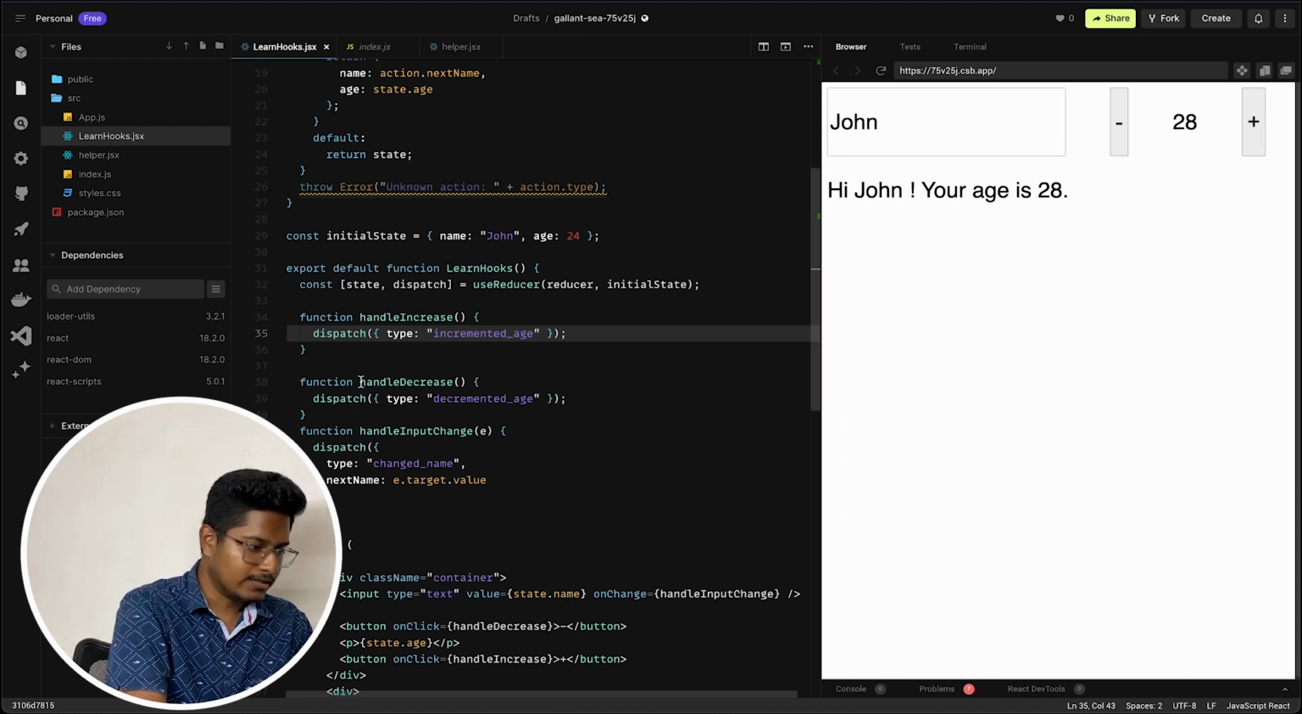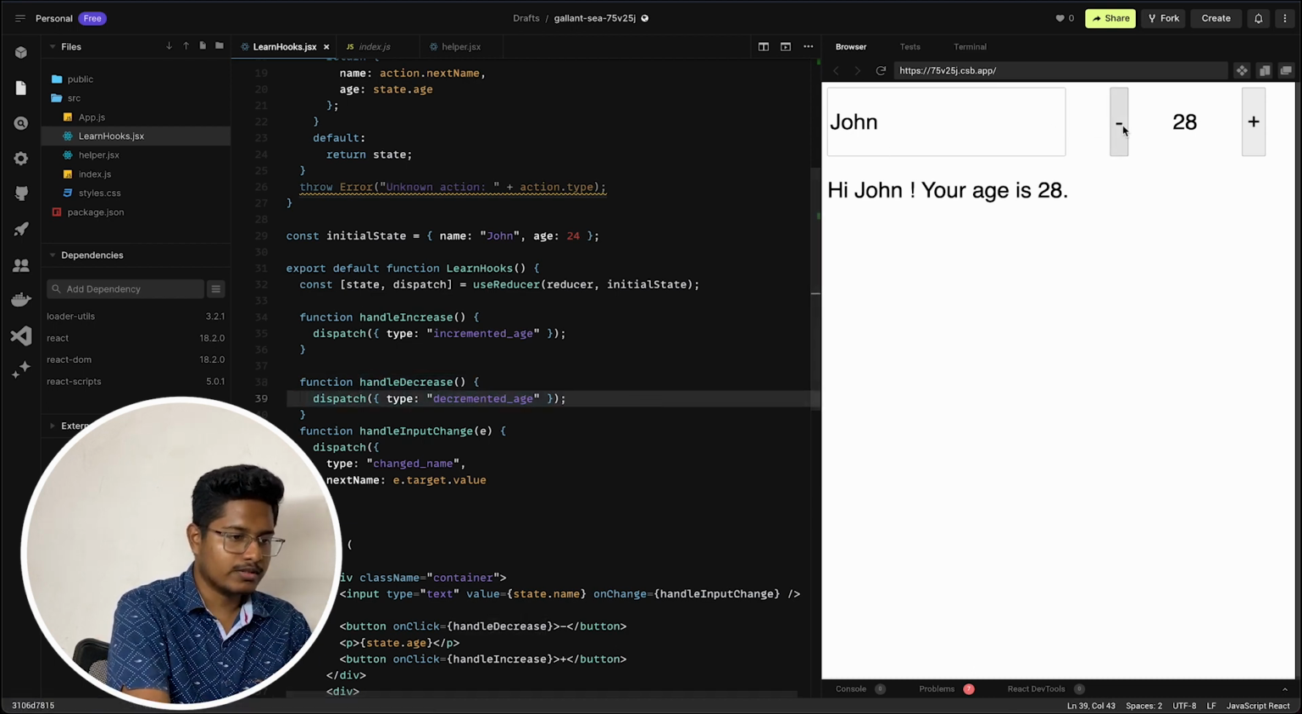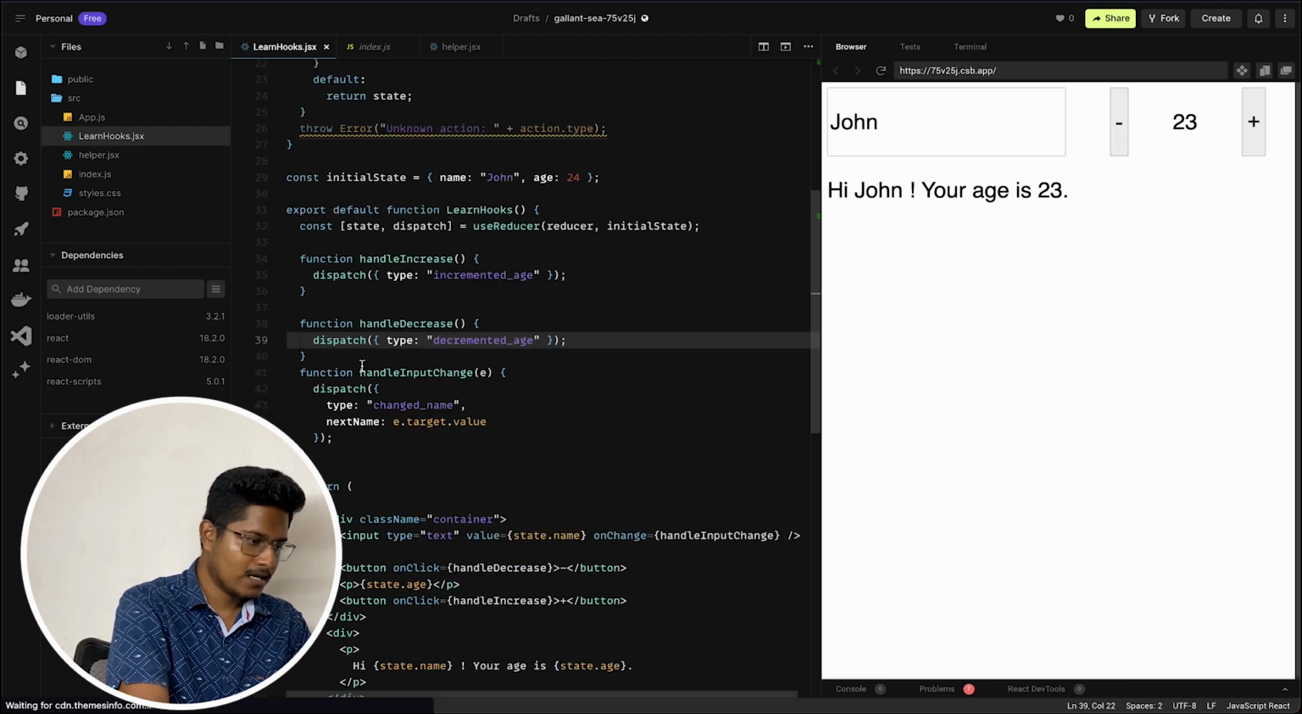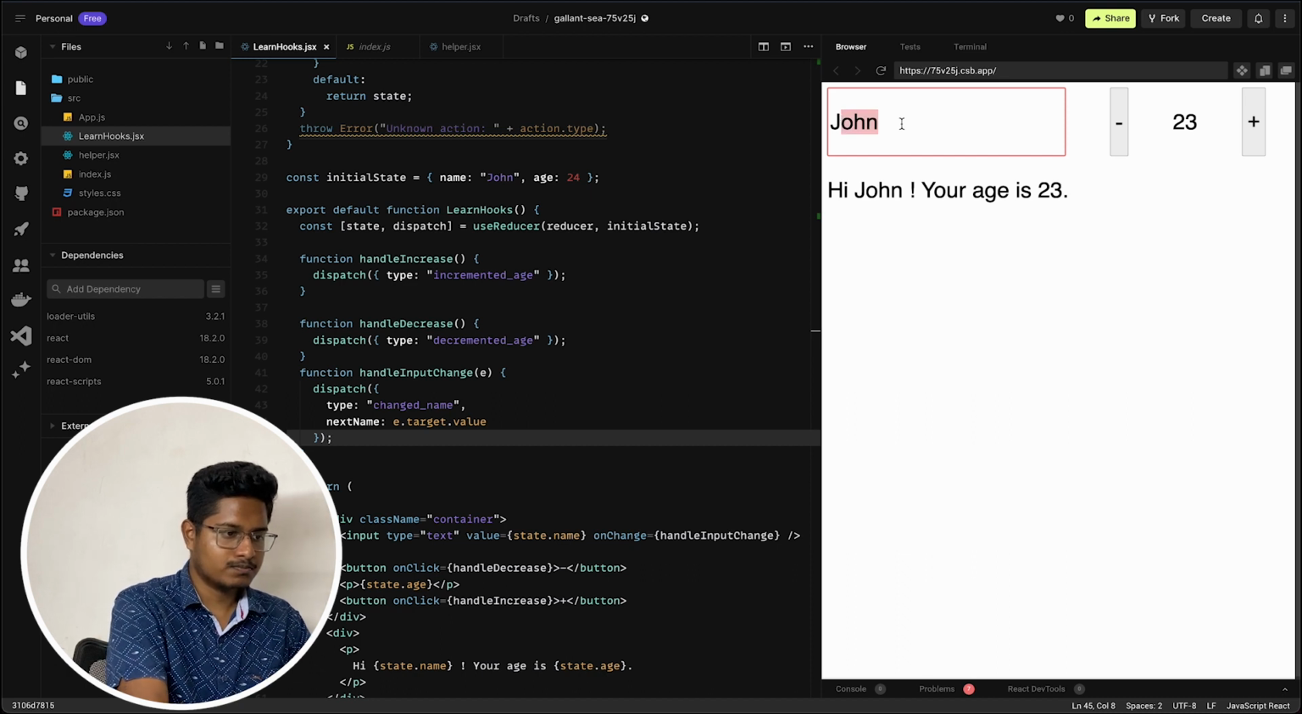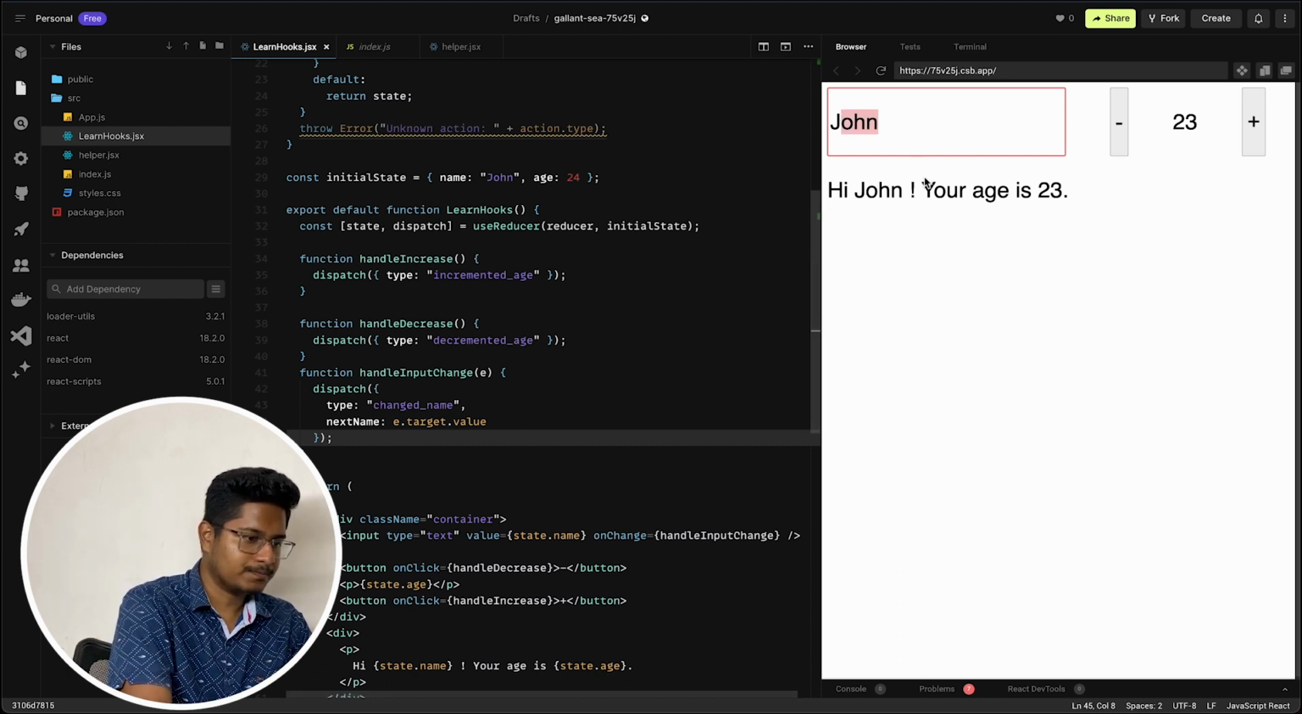Similarly, here in this handle decrease function, this dispatch function is only going to decrease the age by clicking this minus button. Now this handle input change function has this dispatch, which is telling us that this dispatch function will help us in changing the name state of this component.